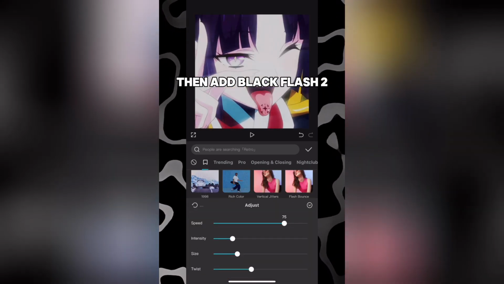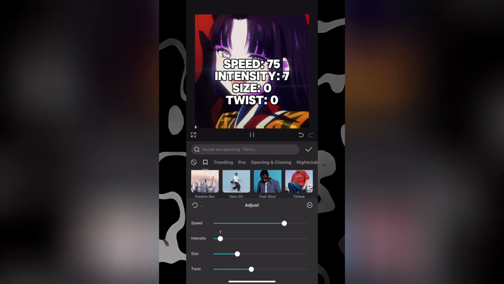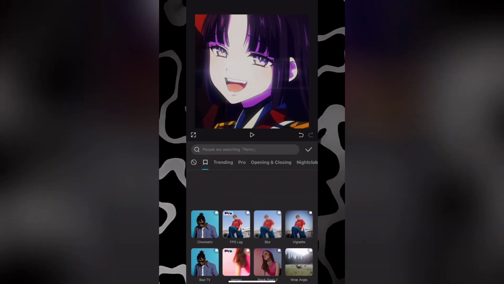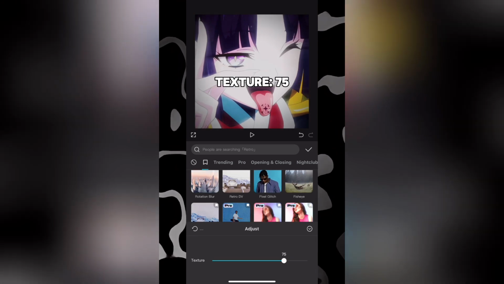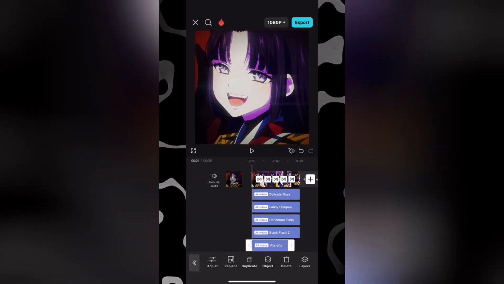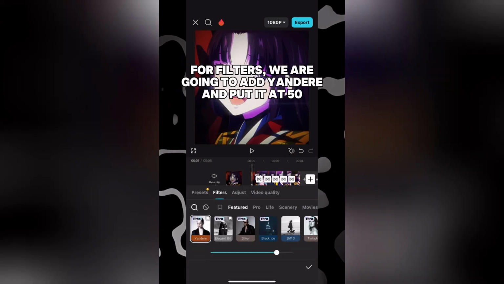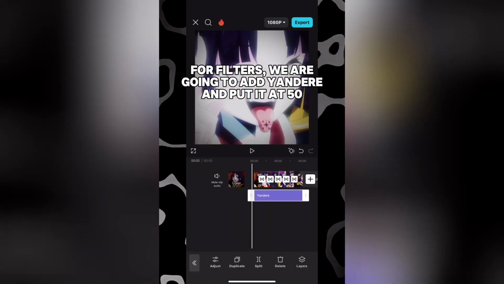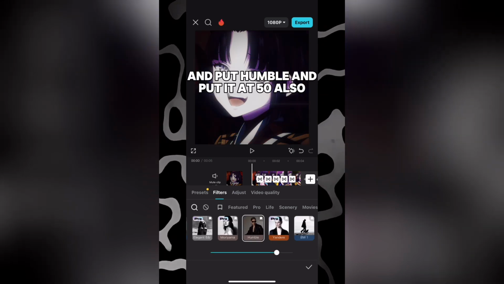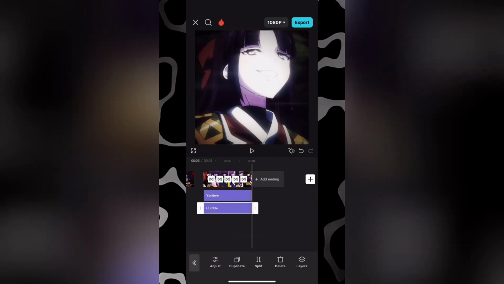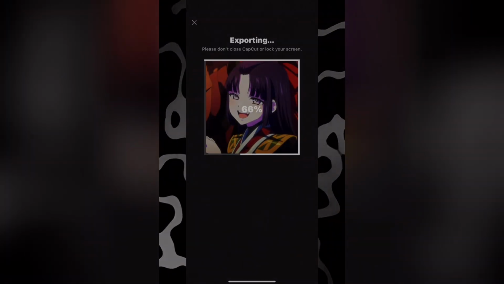Then add black flash 2. Then add vintage. For filters, we are going to add Yandere and put it at 50, and put Humble and put it at 50 also. And done.